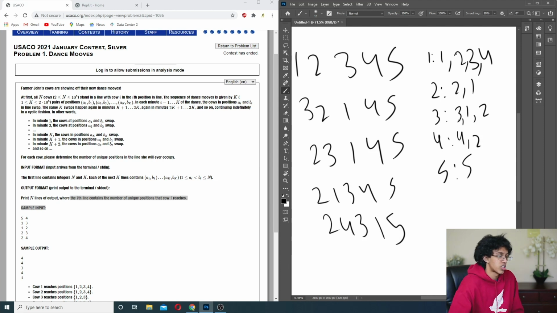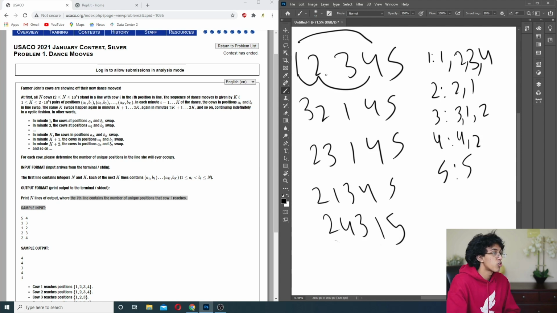Oh wait, so there are cycles. Okay, I see. So basically, how does this work? So 1 goes to 4, right? So 1 goes to 4, 4 goes to 2, and 2 goes to 1, and then these two don't even move. So these two don't move, okay. Oh, so that's why 1, 2, and 4 all have the same number. Oh, wait, that's so big brain. Okay. Alright, now that makes a bit more sense. Oh, that makes so much more sense. Okay, I see.